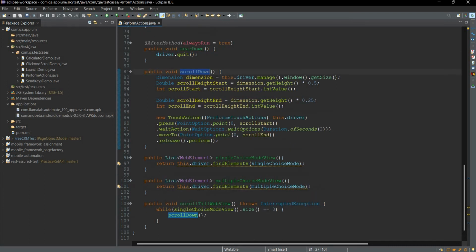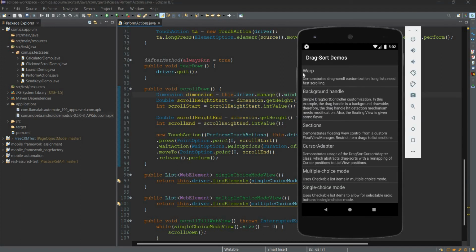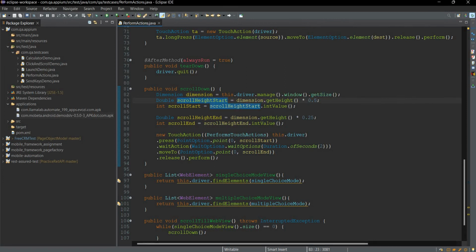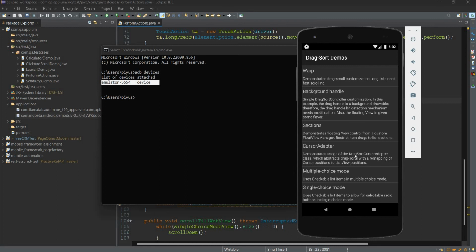Inside this scroll down action, we are using this dimension. We have created this dimension object, and we are getting the size of our virtual device. It will get the height and width of this mobile screen. Then we will be getting the center of the screen. Suppose the height is 1000, then this point of the screen will be 500, and we are taking the scroll end height as 250.